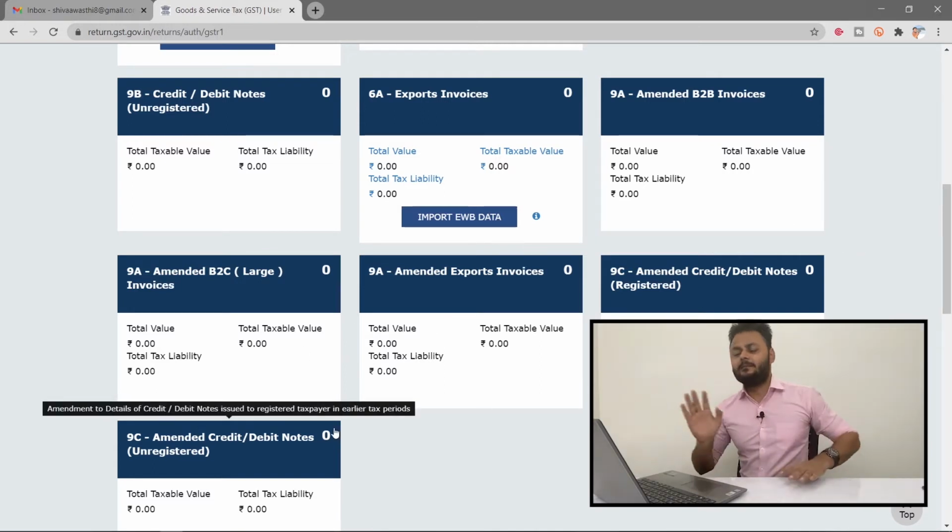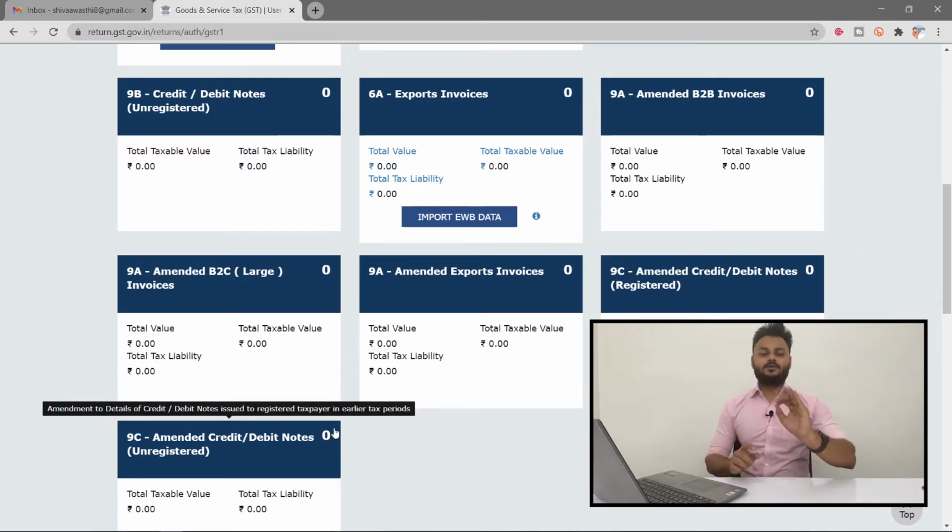Now what is this amendment? Let's understand the amendment process in GSTR1. See, once you file GSTR1, you cannot revise GSTR1. So in case you made any mistake in GSTR1, how do you rectify that mistake? You need to file an amendment in an upcoming return. So let's suppose I am filing the return for the month of October, and I have to make an adjustment for the month of September.